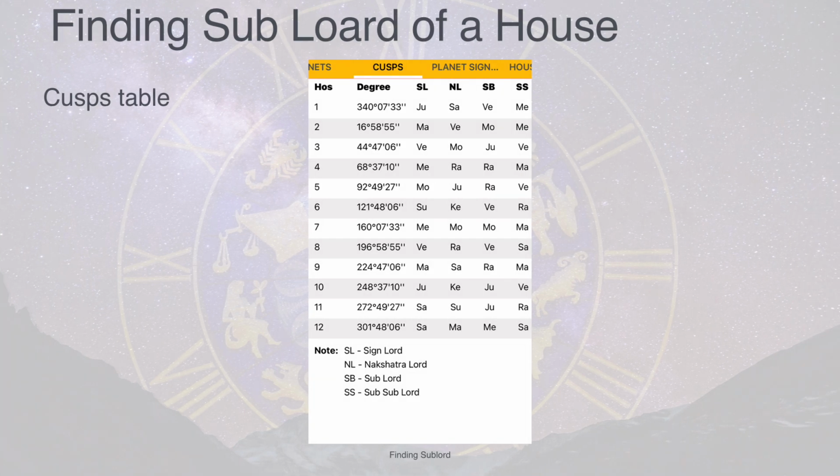Finding sublord of house or cusp from cusp table in KP Astrology. Check for the row of house you want to analyze. Check for the SB column. The cell where the cusp row and SB column meets is the sublord of that house.